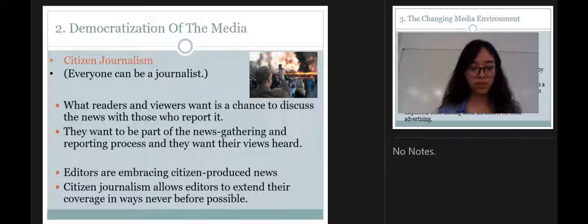The one-to-many model that big media employed exclusively in the past still exists, but a new form of media is also developing now, which is known as citizen journalism. Everyone can be a journalist to publish a news article or broadcast a news story. What readers and viewers want is a chance to discuss the news with those who report it.